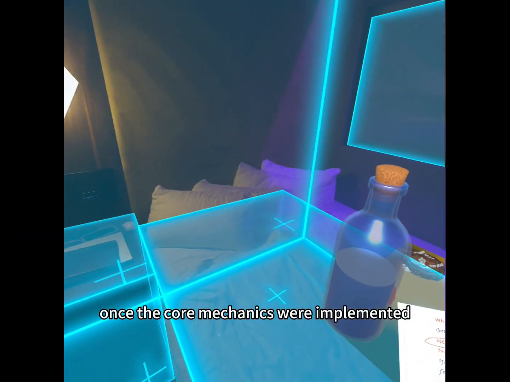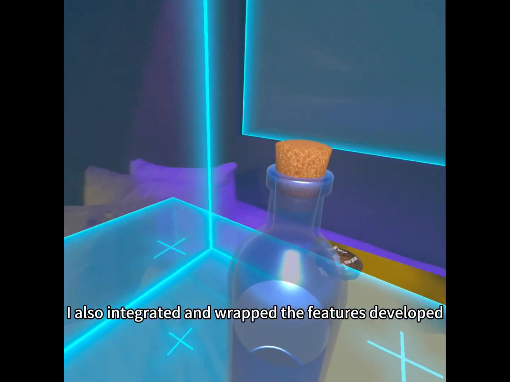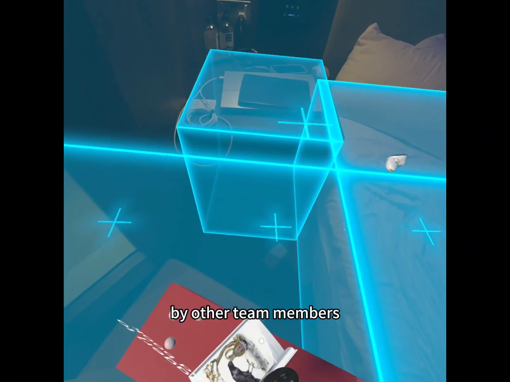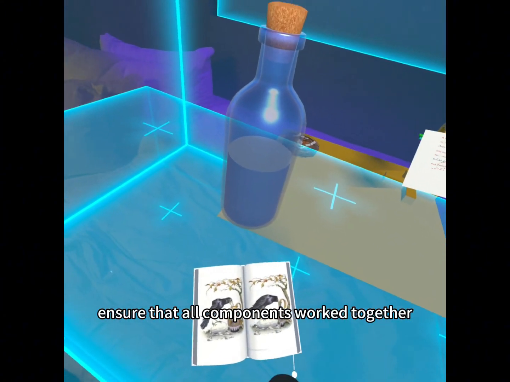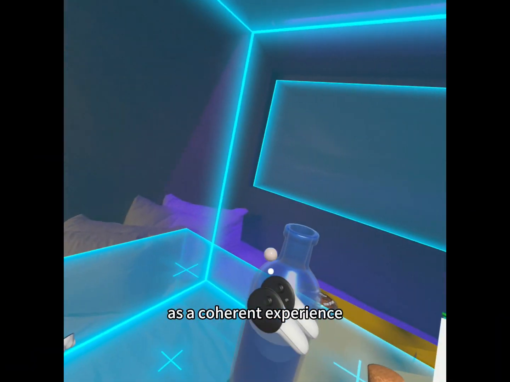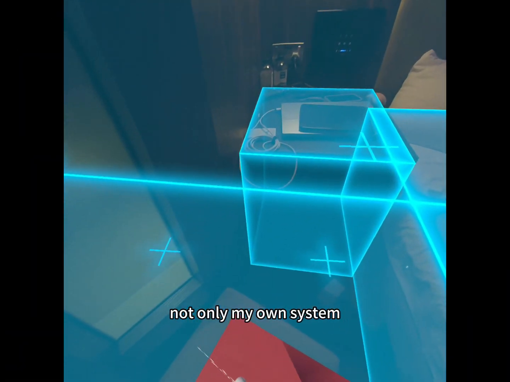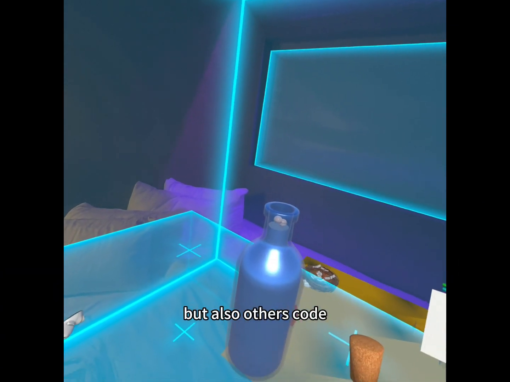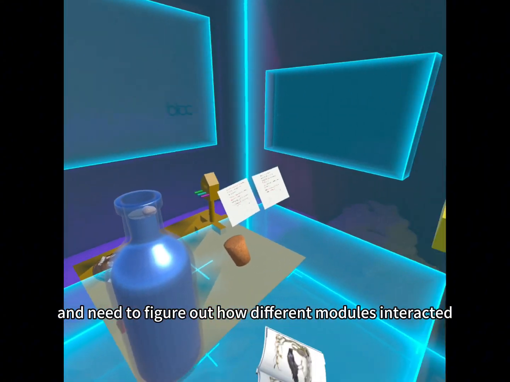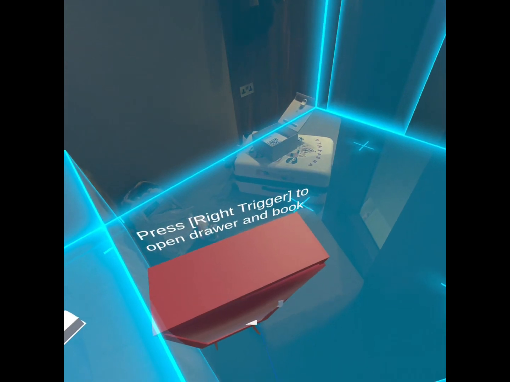Once the clue mechanics were implemented, I also integrated and merged the features developed by other team members, ensuring that all components worked together as a coherent experience. This step was important because it required understanding not only my own system but also others' code, and figuring out how different modules interacted across the project.